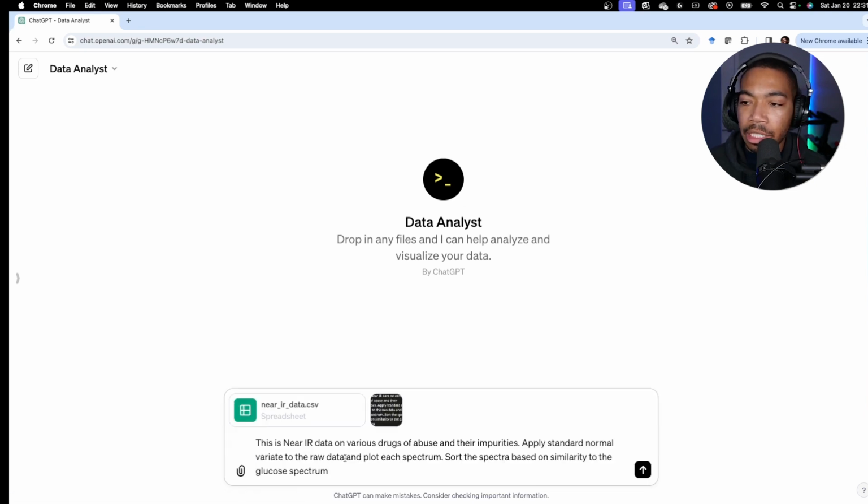But I also want to provide some extra information. This is NIR data on drugs of abuse and their impurities. And I know because this is NIR, I wanted to apply standard normal variate to the data and then just plot each spectrum and then sort the spectra based on similarity to glucose, just so we can have some starting point for this analysis and we can see how it handles multi-step commands.